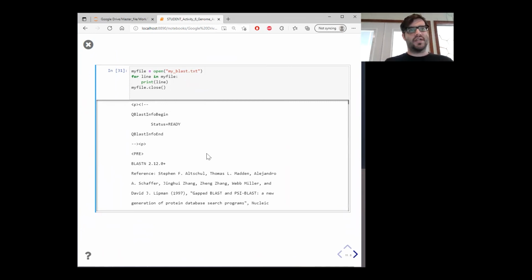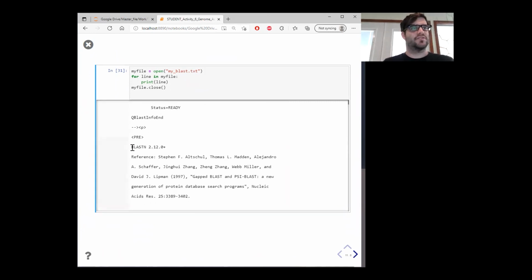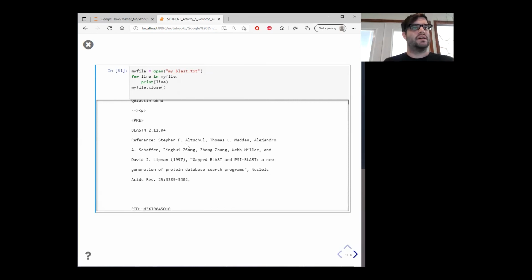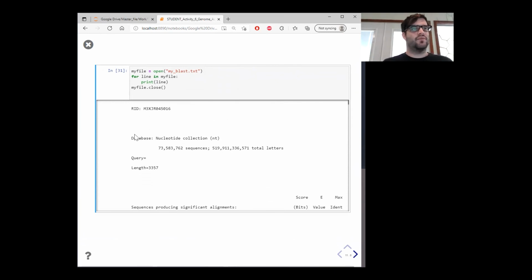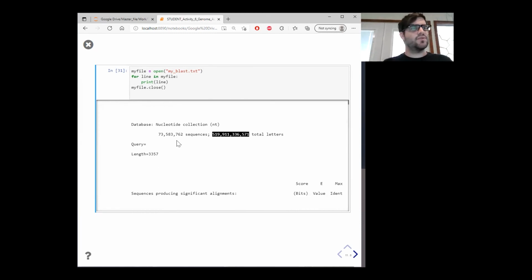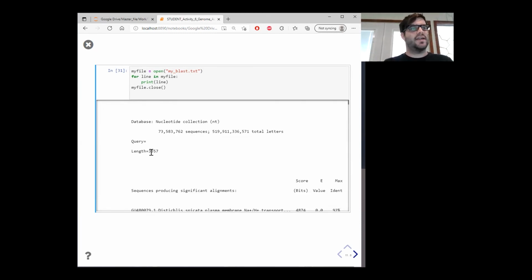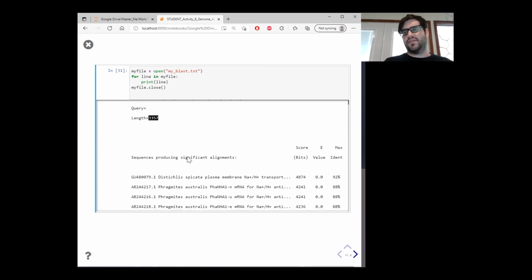And so just looking through some of the outputs here. This is the version of BLAST that it ran, 12.2. This is if we needed to cite this paper. We ran against this nucleotide database, this collection. This collection has 73 million sequences, which correspond to 519 billion total base pairs. So that's a ton of sequences. It ran only a minute or two, so that's pretty impressive. Our query sequence itself had a length of 3,357 base pairs. This was a gene. And then we can see what the significant alignments were.